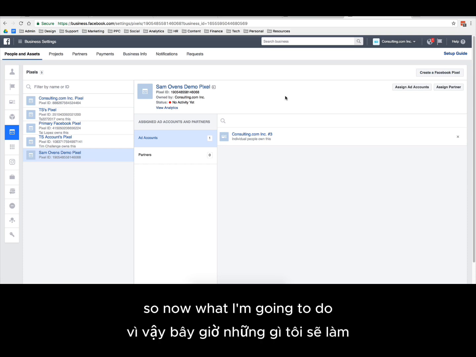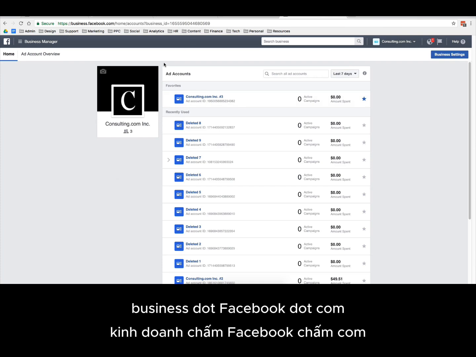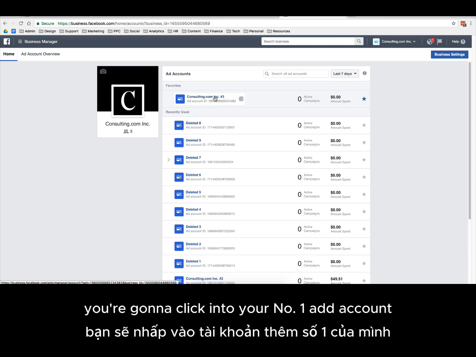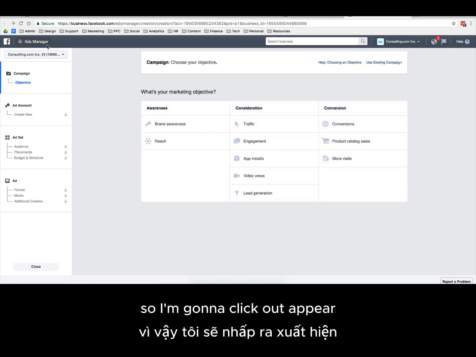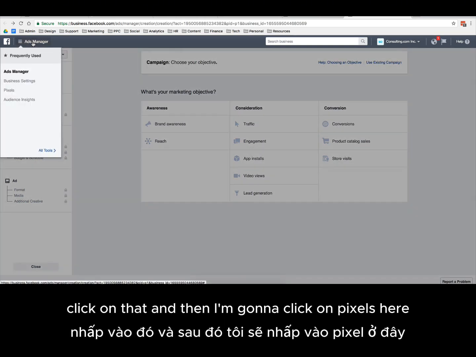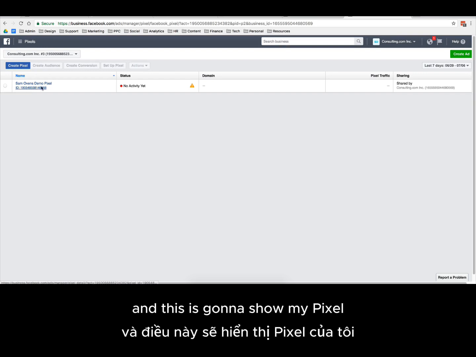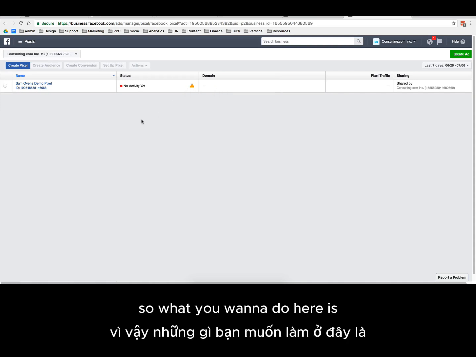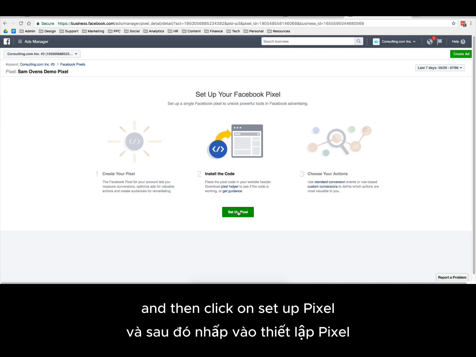So now I'm going to quit out of here and go back to this main screen, business.facebook.com, and then click into my ad account. You're going to click into your number 1 ad account. This is a brand new fresh account. So I'm going to click out of here, hover over Ads Manager, click on that, and then click on Pixels here. This is going to show my pixel, and it's probably going to say no activity yet. So what you want to do here is click on this pixel and then click on Set Up Pixel.